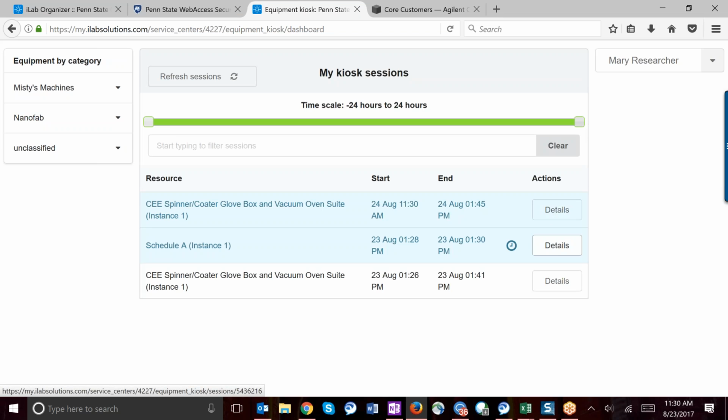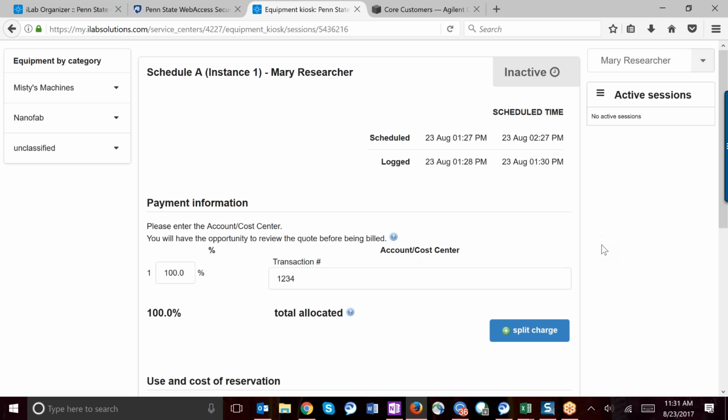And again, if for any reason you needed to go back into that details screen, you do have that action button here that'll pull you back in and give you that information. You can see that log time does show up.